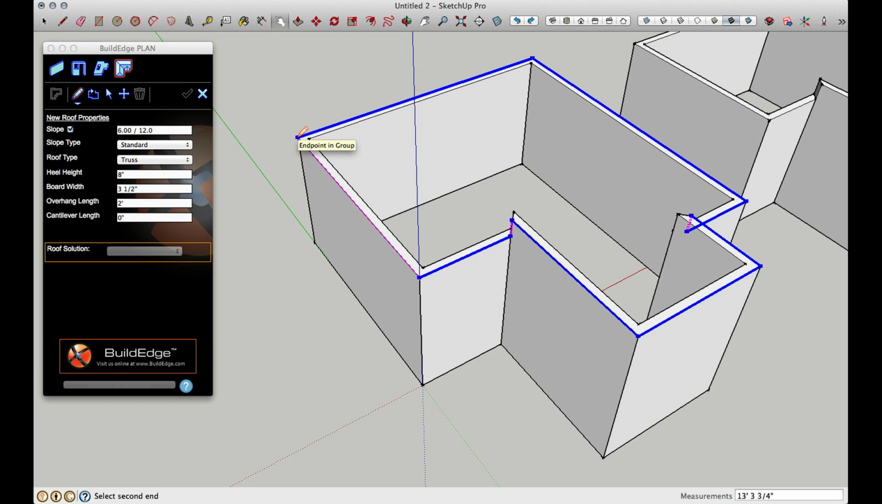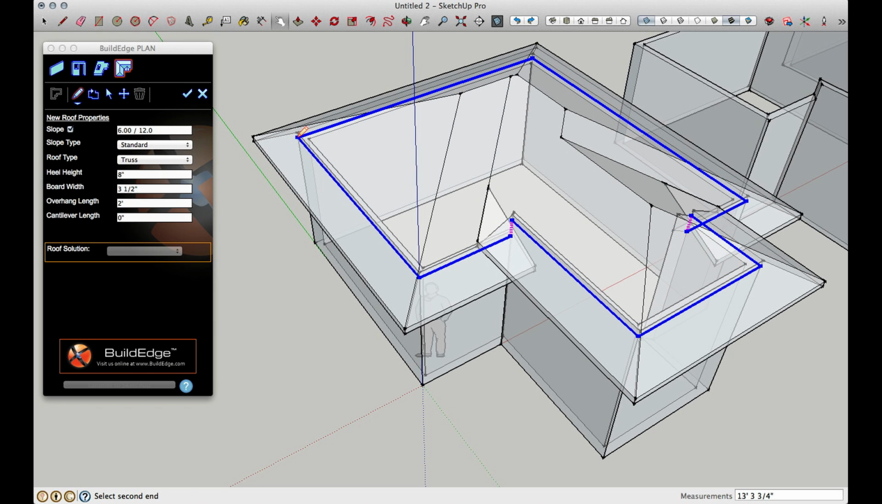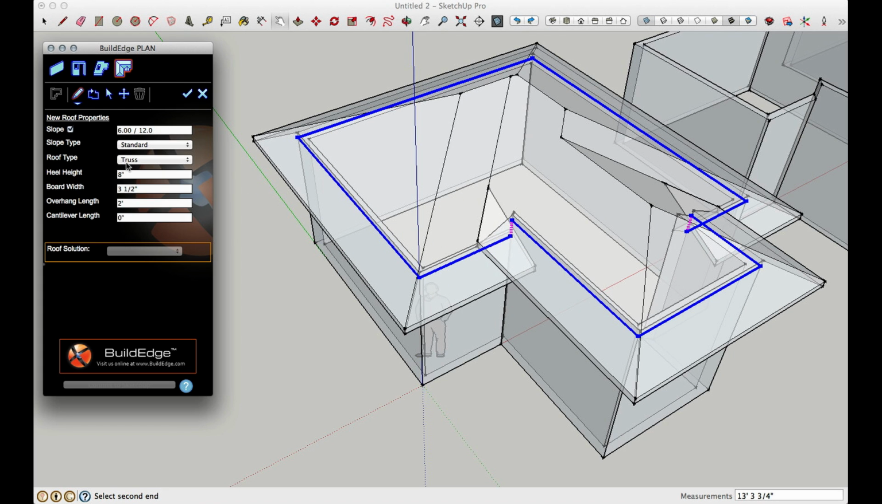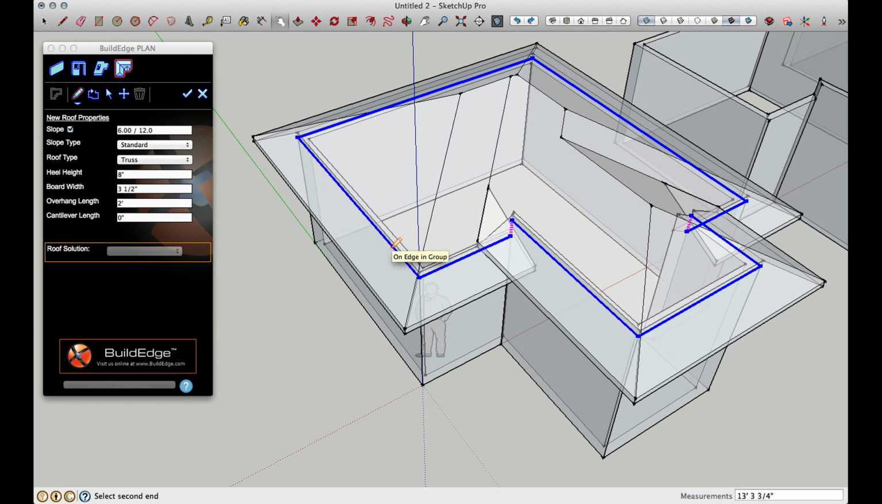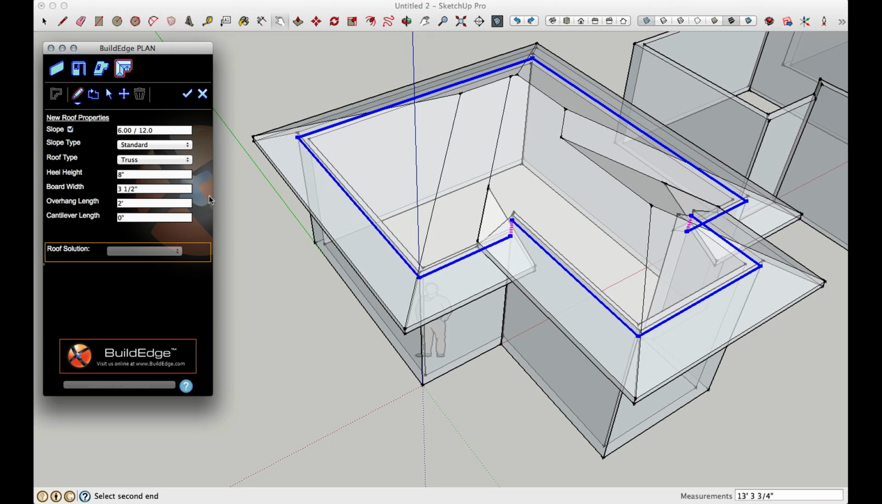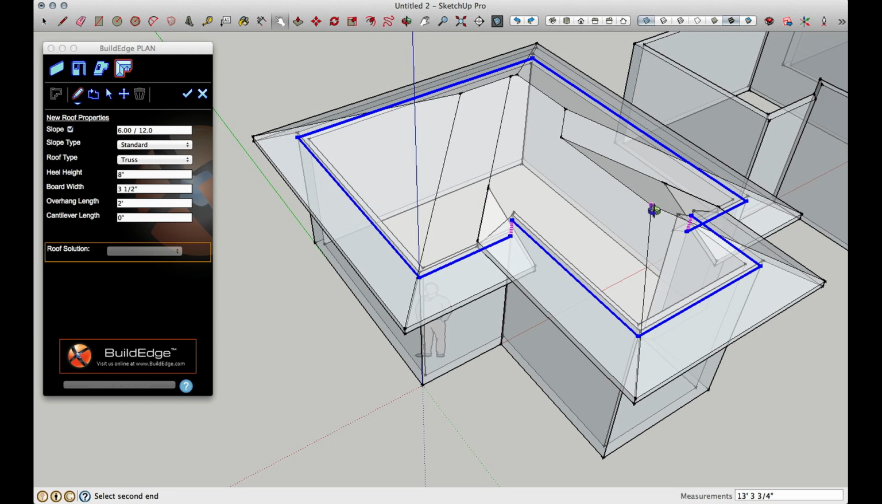Alright, once I click this last line, it's going to do a couple things. One is it's going to go to X-ray mode. Two, it's going to actually draw my roof. So I'm going to click, there's my roof. So each side of this roof then is drawn with a 6/12 truss roof, 8 inches overall from where I drew that line to the top of the roof vertically, with a 3.5 inch top chord going on a 2-foot overhang. So that is my roof.